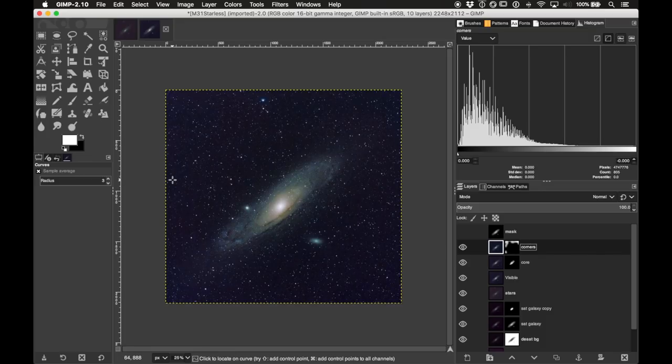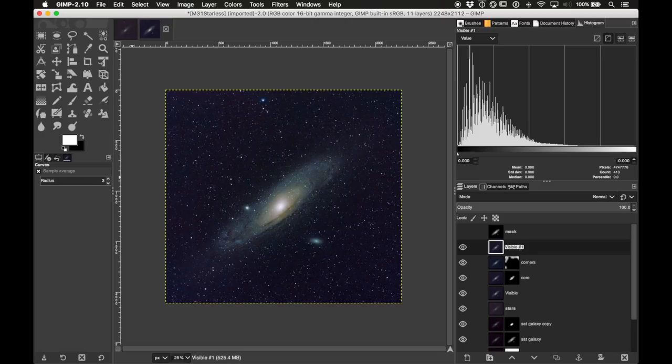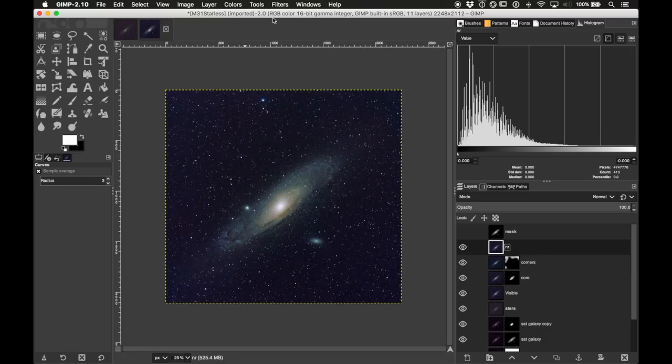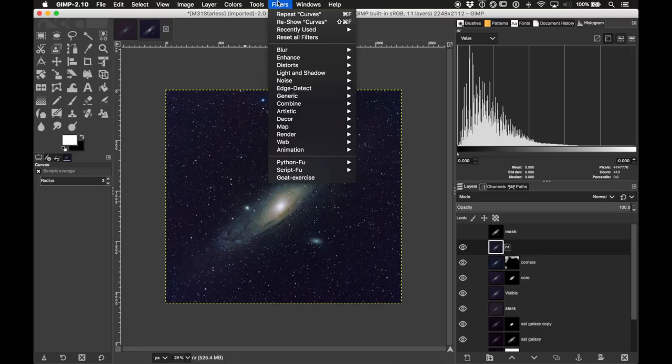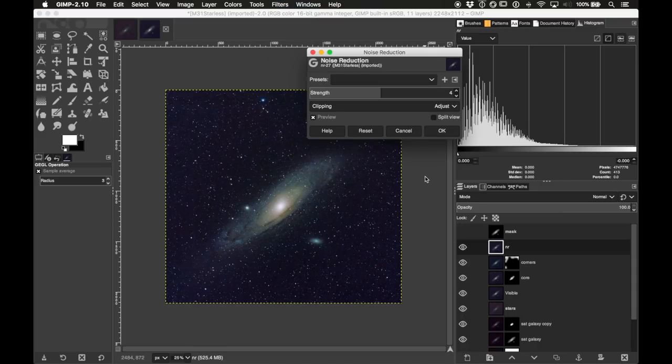And then speaking of noise, we can try to reduce it a little bit. We'll have to make one more new from visible layer. I think this is the last one. We'll just call this NR for noise reduction. And in the GNU image manipulation program, the noise reduction is under filters, enhance, and there's a noise reduction filter. And with a strength of 4, it is taking too much out of the picture, I think. So I'm going to take that strength down to maybe 1. I'll try 2.